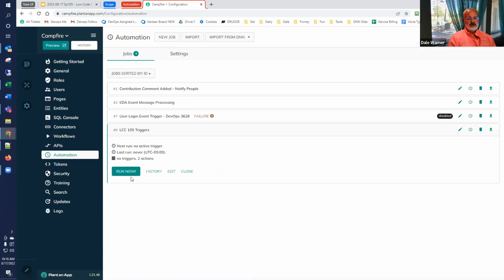If you click in on it, you'll see that you have the ability to run it now. Let's go over what else is there. When is it going to run? There are no active triggers, so it's not going to run automatically. It's never been run, and there aren't any triggers, but there are two actions. So a little bit of summary about what's going on. I'm going to click run now and get it to run. And now we see that the last run was today at 10:16 a.m. and it was successful, meaning no errors.